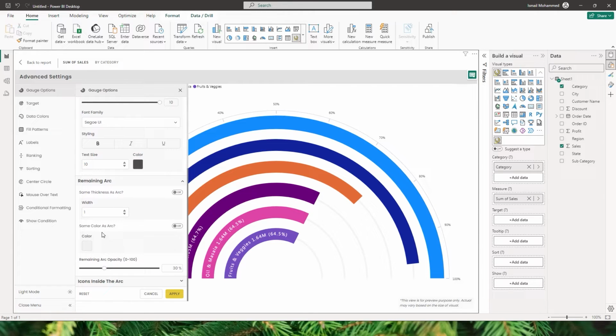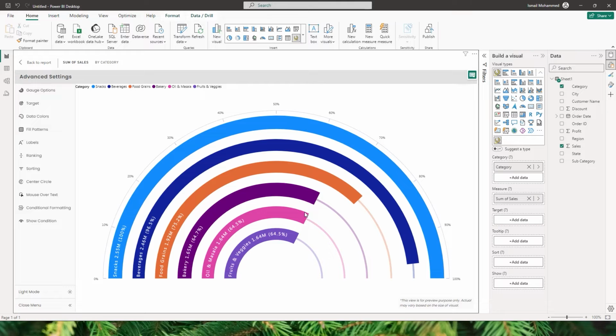You'll also be able to control the color of the arc. By default, the same color as arc is turned off, but you can turn this on, and now you have the same color on the remaining arc as well.